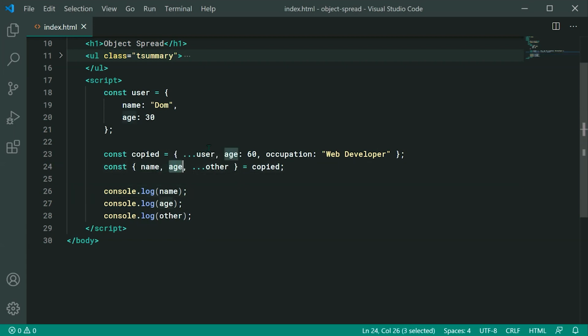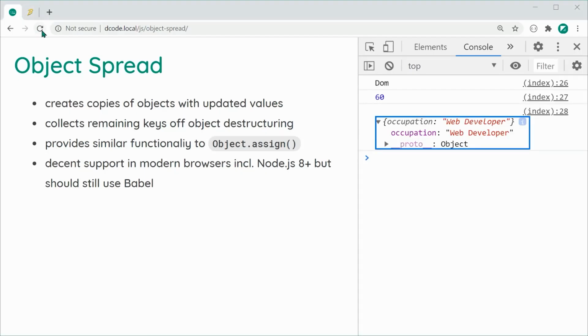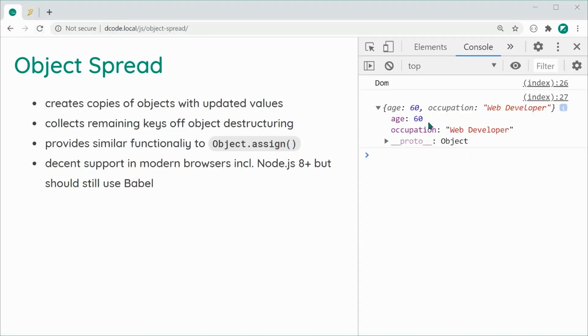If I was to go down here and say just name, this time of course other is going to contain both age and occupation. So let's save this and refresh. We can see here we get age and occupation right there. Okay, now that is how that works. So those are the two features of your object spread.